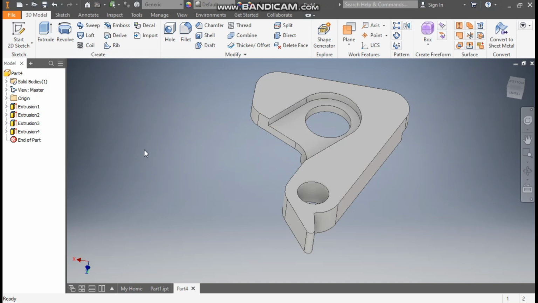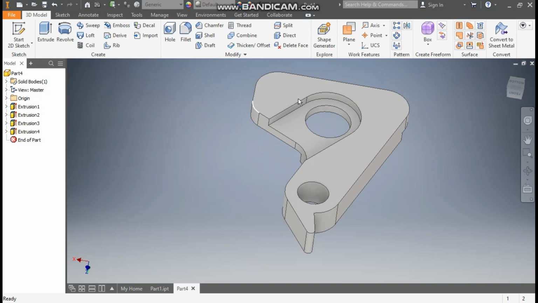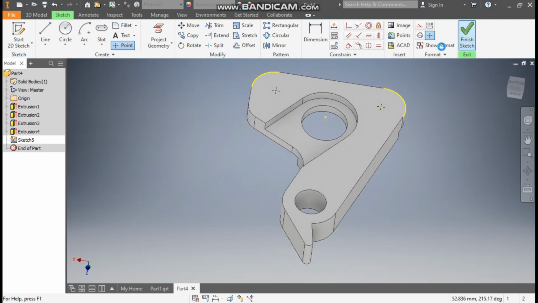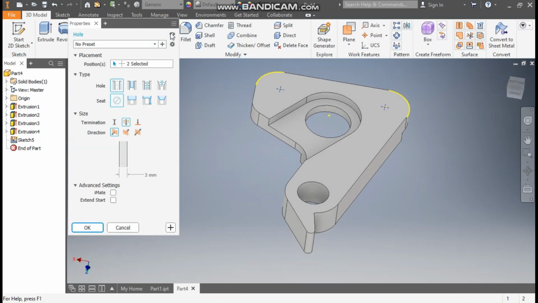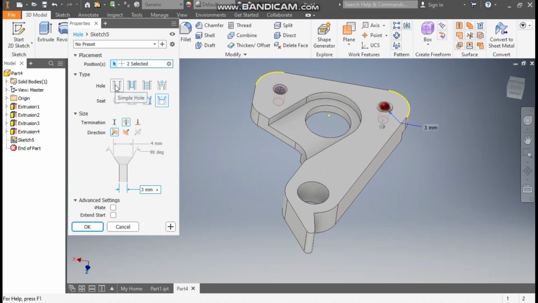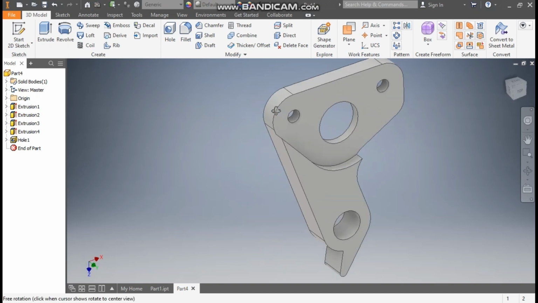Now here we are going to give the hole profiles, a countersunk hole. Select this face, go to create sketch, take the point command for hole, select the center point and here select the center point. Finish sketch. Here go to hole command. Here we will take countersink and this hole type will be a simple hole. The countersink dia will be of 8 and the bottom dia will be of 4. Now press OK. So these are the through all holes.